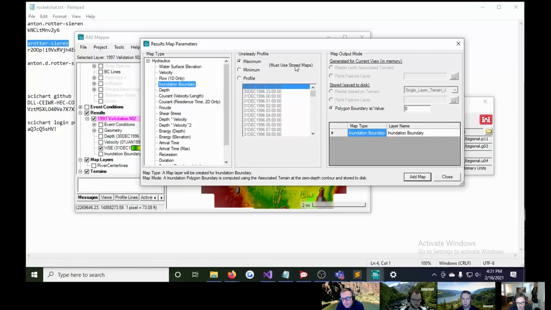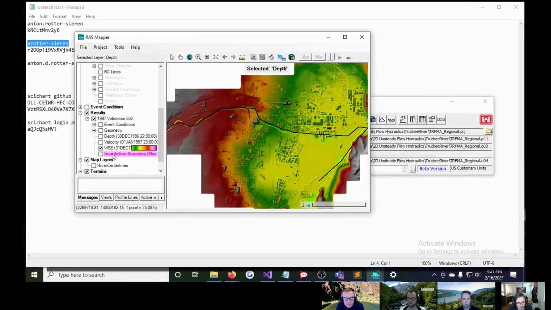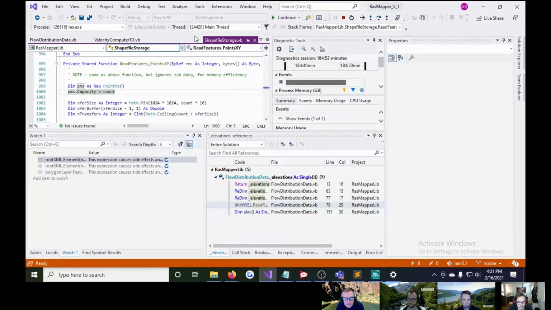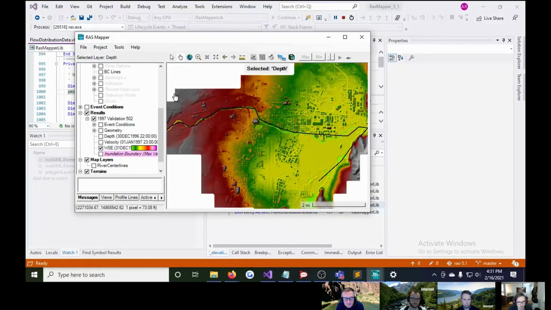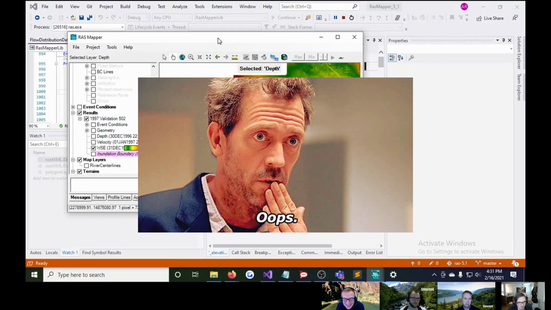And this is a stored map. So after you add it, you're going to have to right click. Oops. This is what happens when you run in Visual Studio. Everybody just got a glimpse of the RAS code. Yeah. The real RAS code. That's what's behind everything.